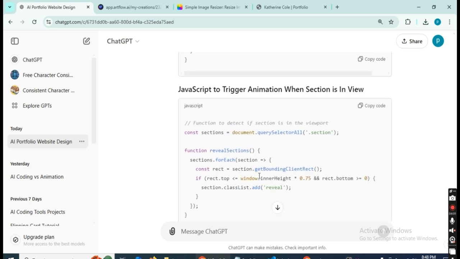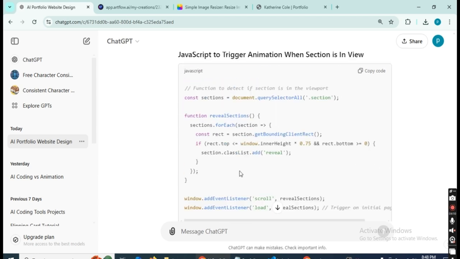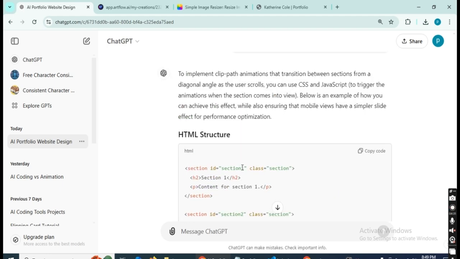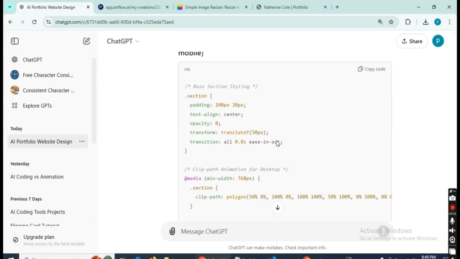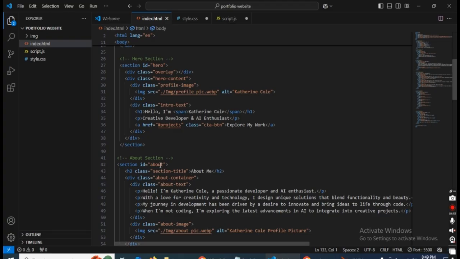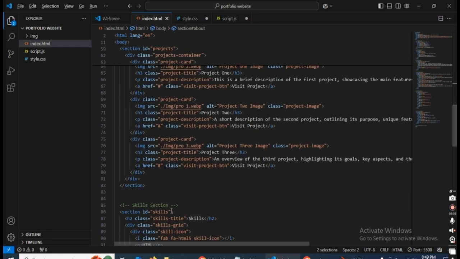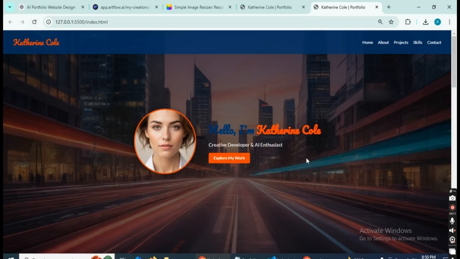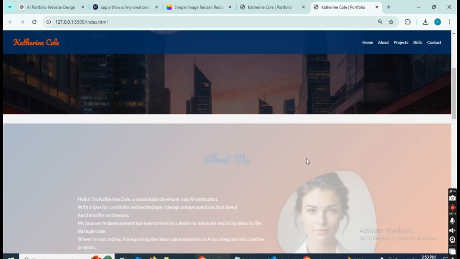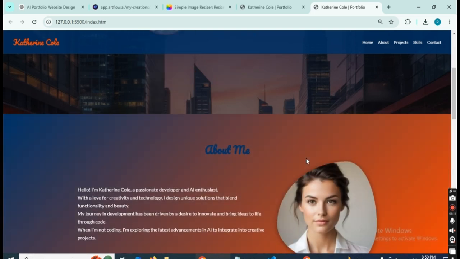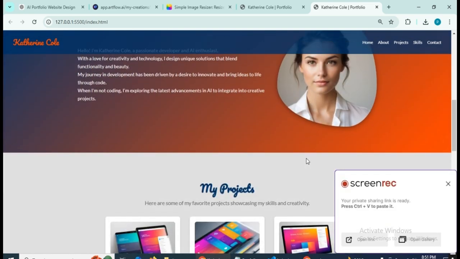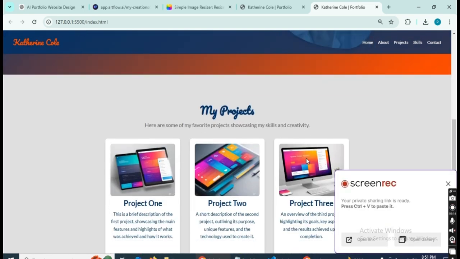We'll get the code from ChatGPT to implement the clip path animation, and then we'll copy and add it to our CSS file. We won't be replacing any existing code here, just adding the animation code on top. Once we've added the code and previewed it in Live Server, we'll see how the clip path animations bring each section of our website to life. As we scroll, each section slowly fades in smoothly, creating a seamless transition that looks amazing.